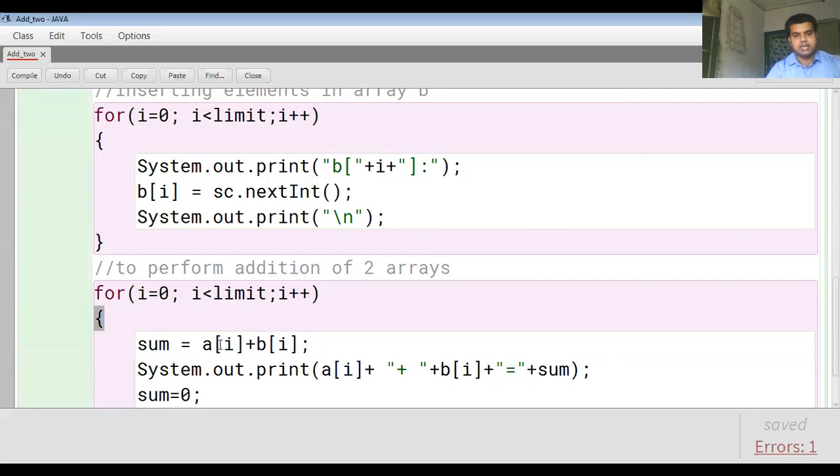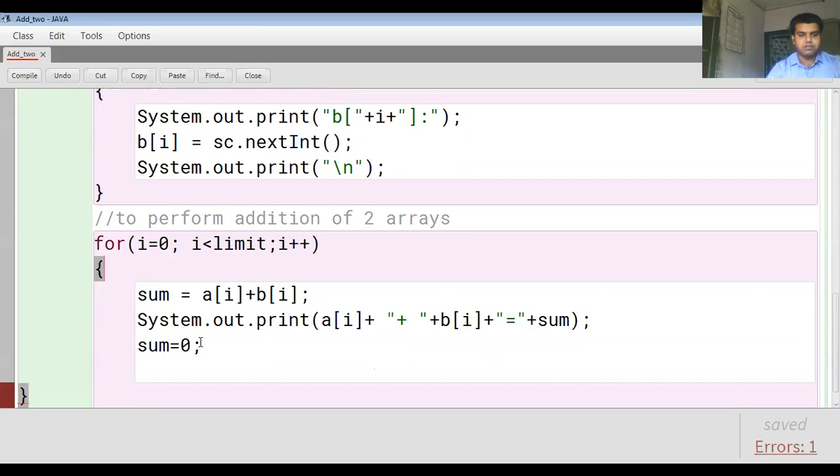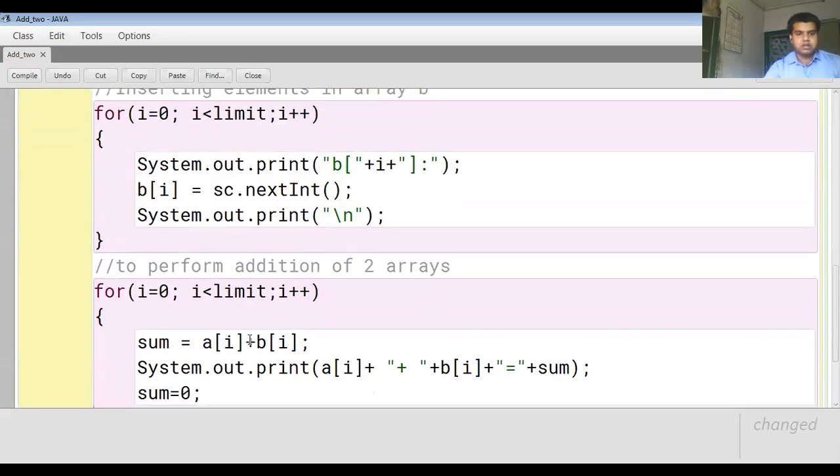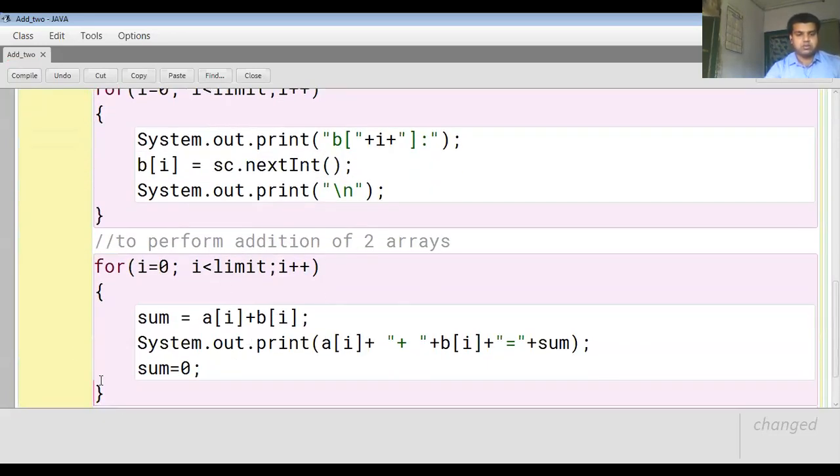But in the next case, suppose the first array contains the element 3 and this also carries 3. So 3 plus 3 is 6, and also the previous value 4 will be carried forward. So 6 plus 4 is equal to 10. So 10 cannot be the result. That is why, after printing the result of the sum, we make the value of sum equal to 0, and that is how we close the loop. So this is how we perform the addition of the two arrays.